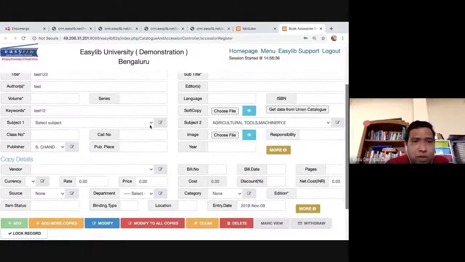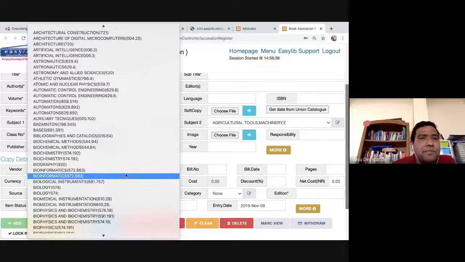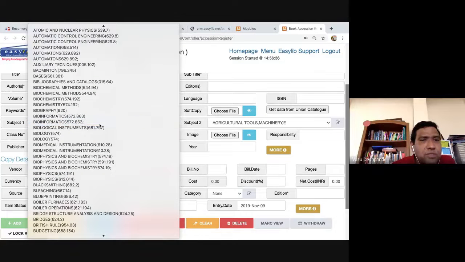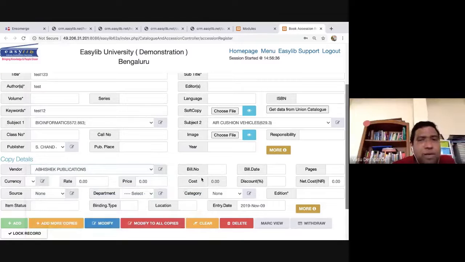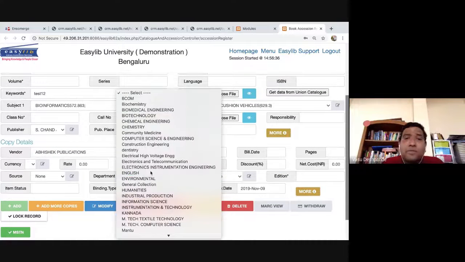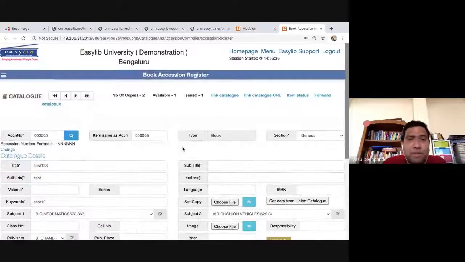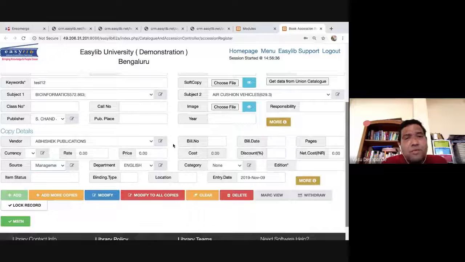Now there is no way you can choose another subject which is not here, right? If you want to add a subject, you just choose the same subject, whatever is in this. If you want to add a vendor, you have to make sure that you have added the vendor master with name, address, phone number, and not on the fly. You cannot just add it. Department again is this one. If these validations and this drop down were not there, you would have ended up with all different data, which will not help. So that's how the drop downs in Easylib will help you.